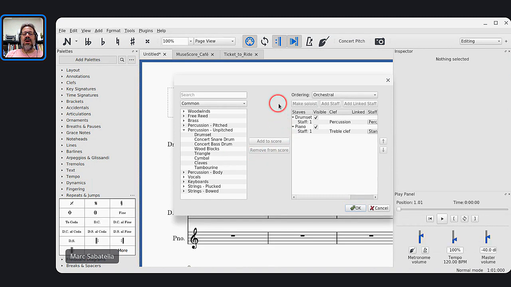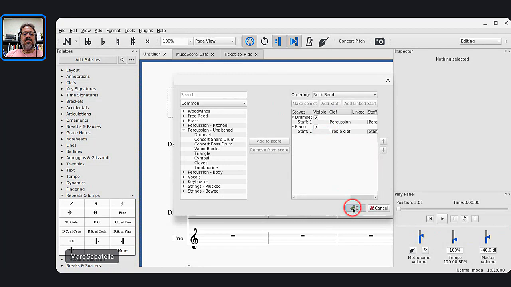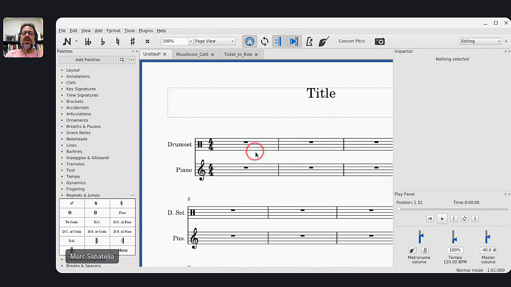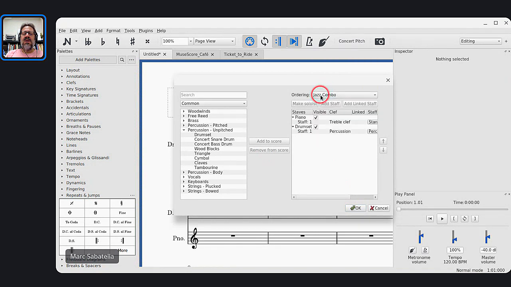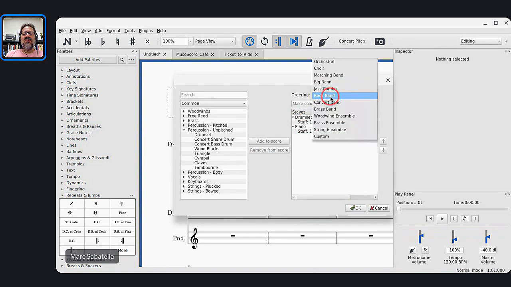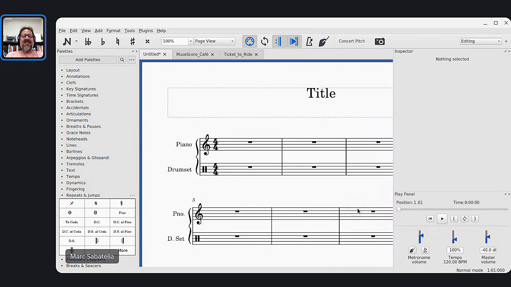So what I'm going to do is go back to that same dialogue and change it from orchestral ordering to rock band ordering. I could pick jazz combo or one of these other ones also. And that will automatically, I thought it would rearrange them. So that's weird that rock band didn't do it that way, but jazz did. I think rock band is wrong. I think that just doesn't make any sense at all. But the jazz ordering definitely has piano above drum set. Anyhow, let's go ahead and enter those notes.